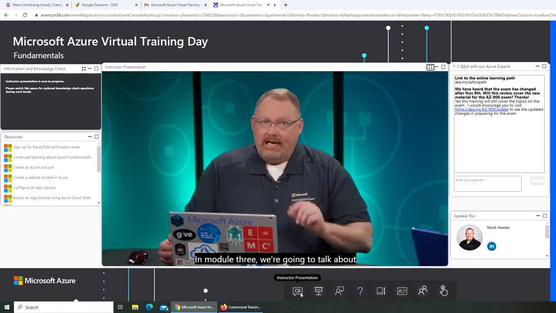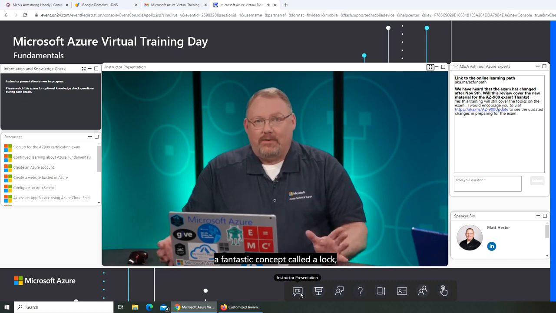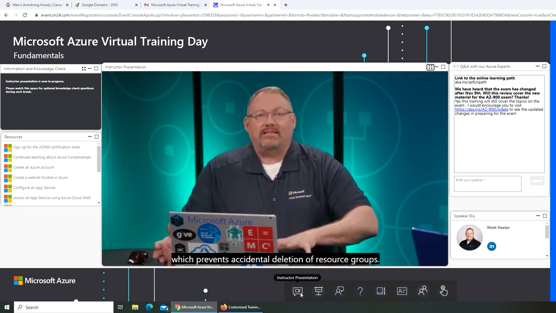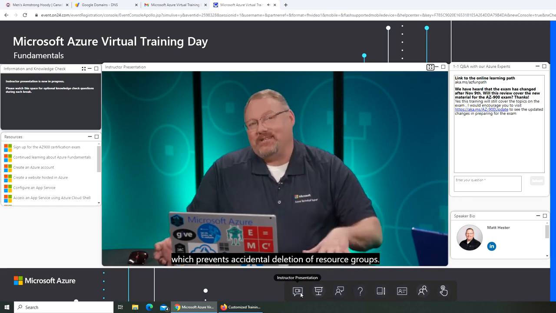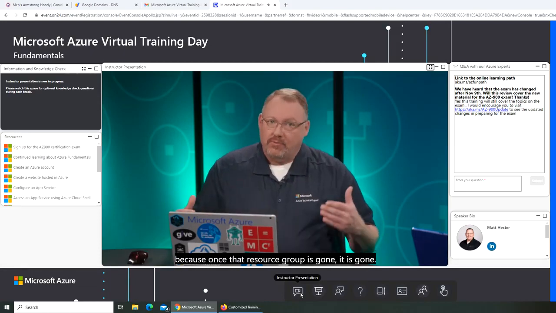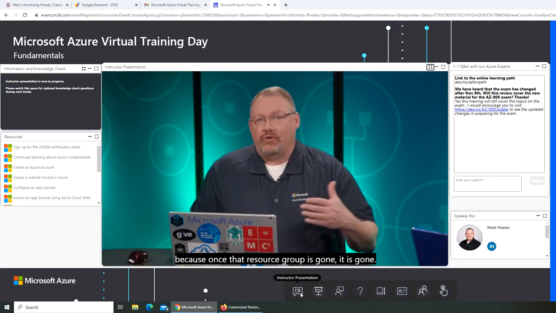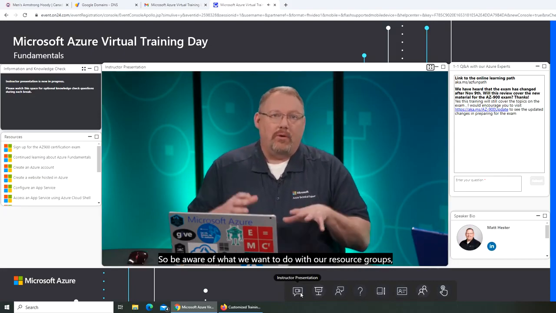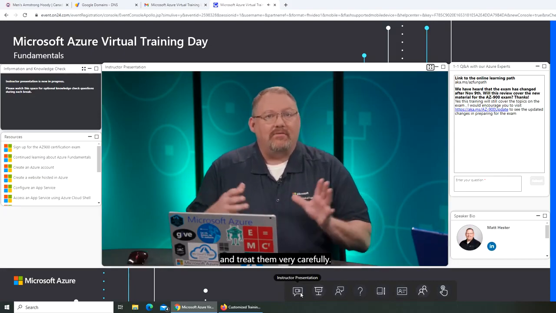In Module 3, we're going to talk about a fantastic concept called a lock, which prevents accidental deletion of resource groups. And it's important to do that because you want to protect your resources, because once that resource group is gone, it is gone. So be aware of what we want to do with our resource groups and treat them very carefully.